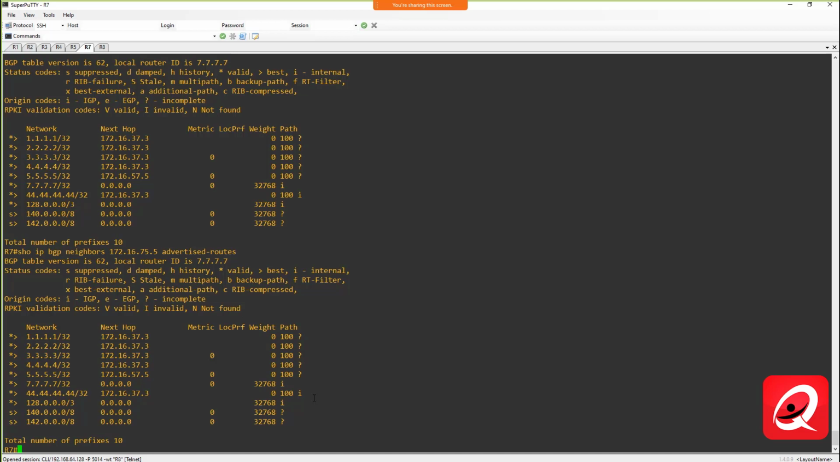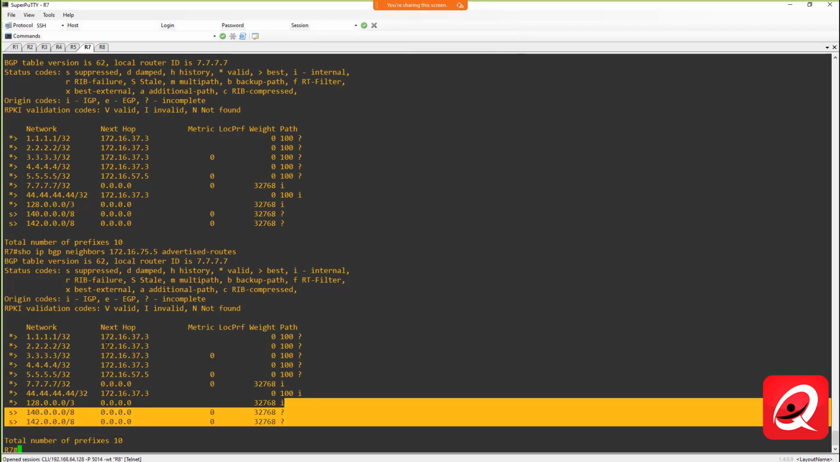Yes, sir. I'm seeing an S on those as well. Does that mean that they're suppressed there too? They're suppressed locally, but I'm actually identifying the prefixes that I'm advertising to the peer. So these prefixes should show up in the BGP table of these particular routers.